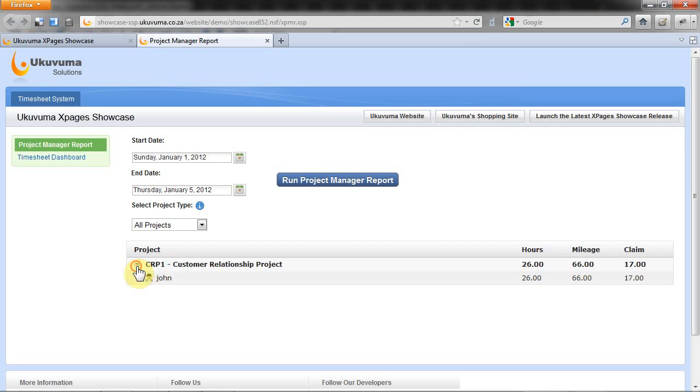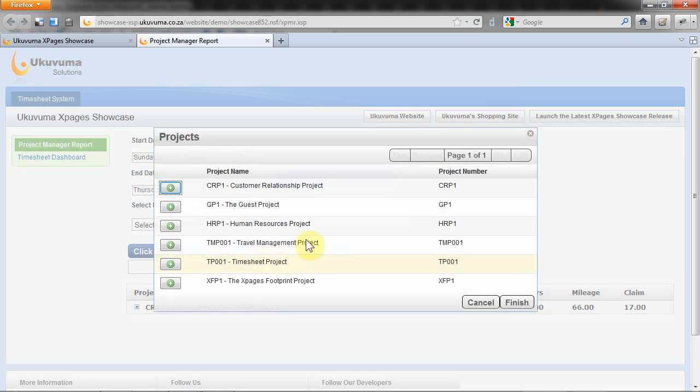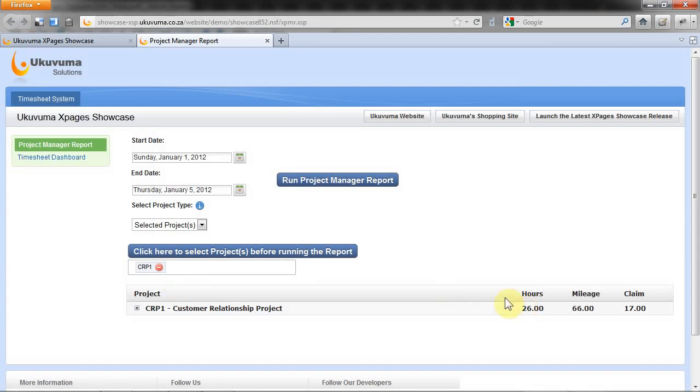Actually very cool. Okay, or if you only wanted to run for certain projects, you could click on selected projects, and if I click on this button, I now have a picklist control. This is a picklist control that you can actually download from openntf.org as well. Alright, so I'm just going to do an example over there. So that's how it would look.